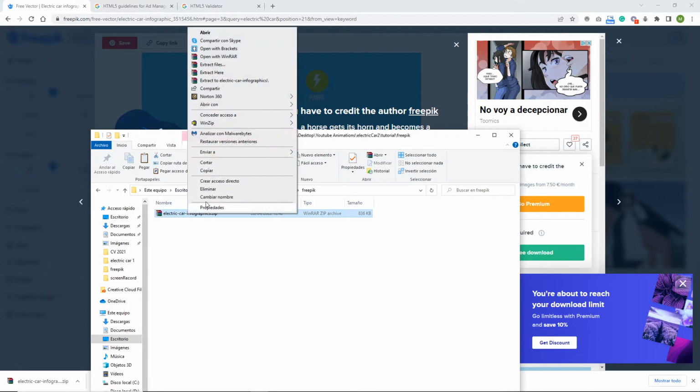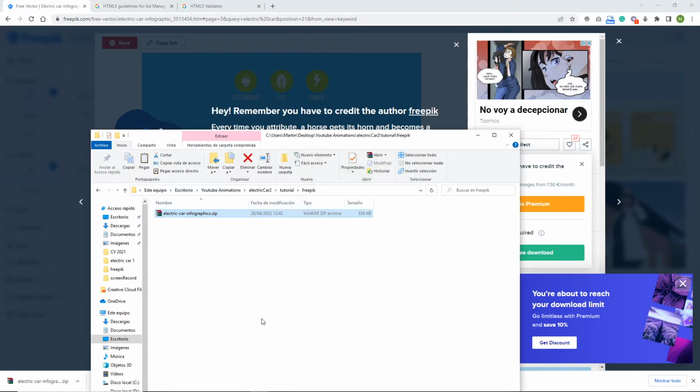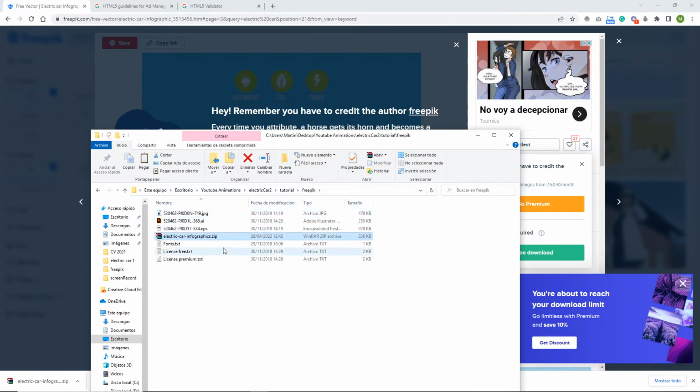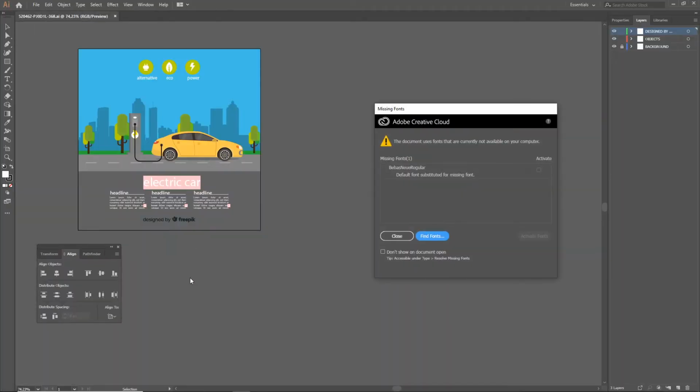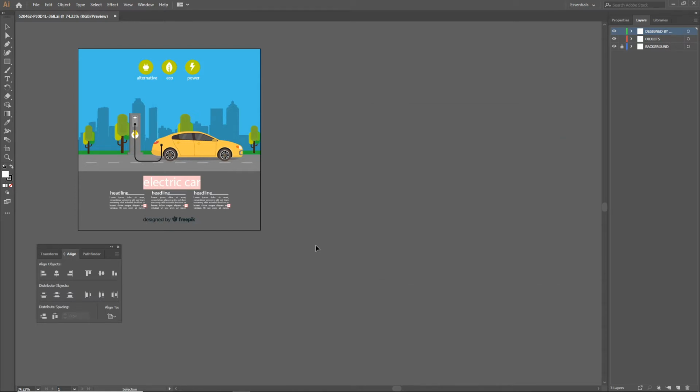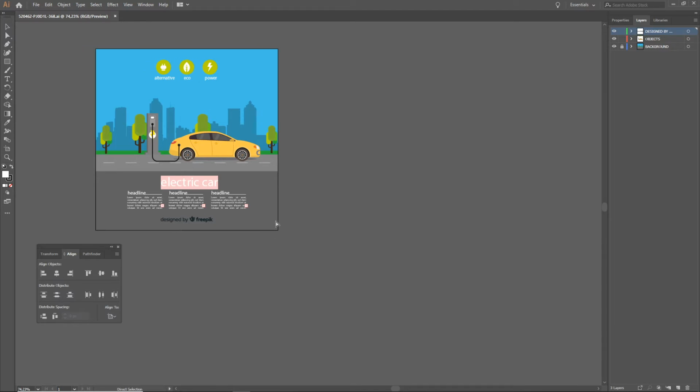And I will right click, I will choose extract here, and this is going to give me some files, and I'm going to open this AI file. So I'm going to double click, and this is going to open this in Adobe Illustrator, and I will have to wait a few seconds. Like so. I'm going to get some kind of error or warning that there are missing fonts, but it doesn't matter because we are not going to be using any of that.